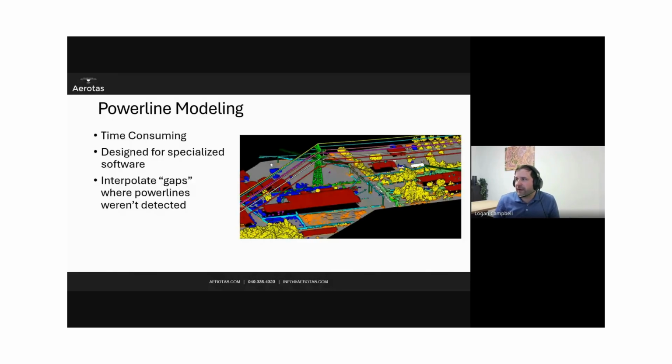But it also requires a unique set of skills. For example, interpolating gaps where power lines weren't detected. Big, thick, high voltage power lines are typically pretty easy. The thinner the wire, the further away from the sensor, the worse the lighting conditions. Sometimes there might be gaps where it was just invisible for whatever reason, or the LiDAR sensor didn't pick it up, so that you actually have to interpolate across it. So all of that can be done.